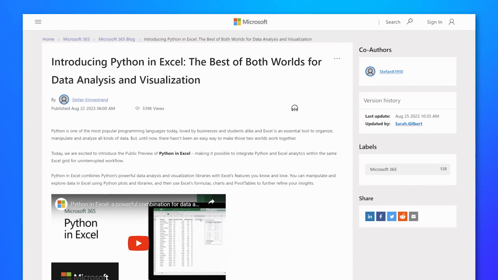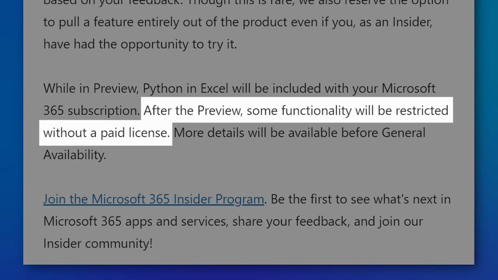However, in another blog post, they do say that after the preview, some functionality will be restricted without a paid license, and they'll give more details later. I hope that at least they allow you to use the standard Python libraries and then maybe all the extra ones as a paid subscription. I think that would be a more reasonable compromise, because even the standard ones are very extensive and useful.